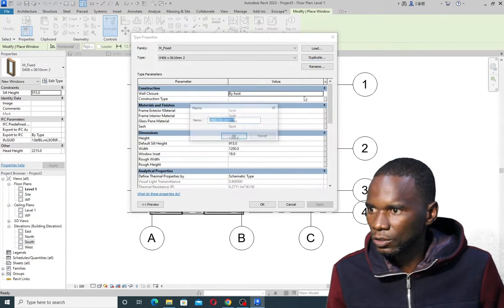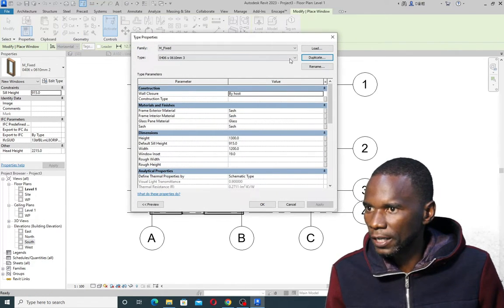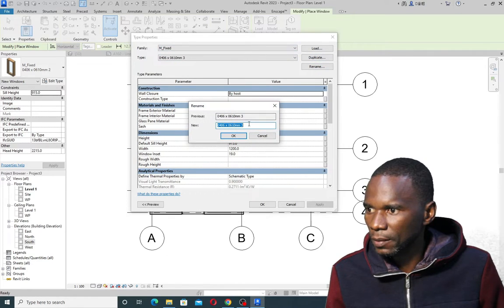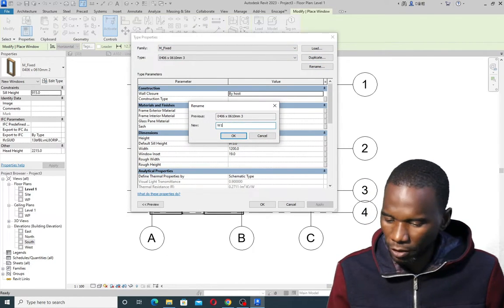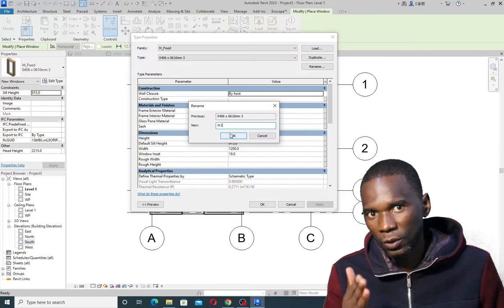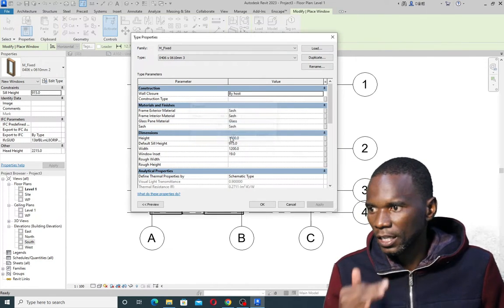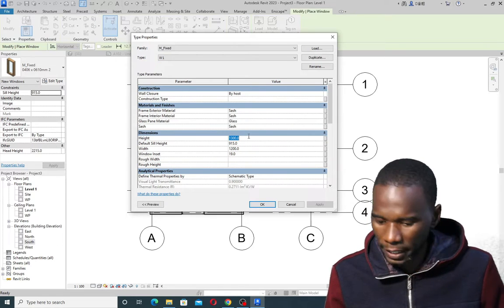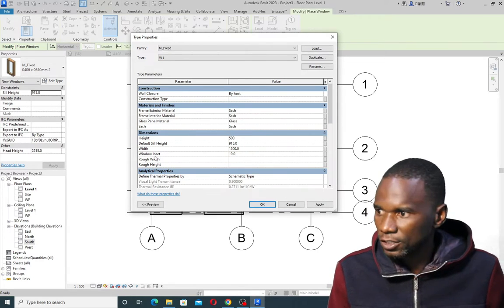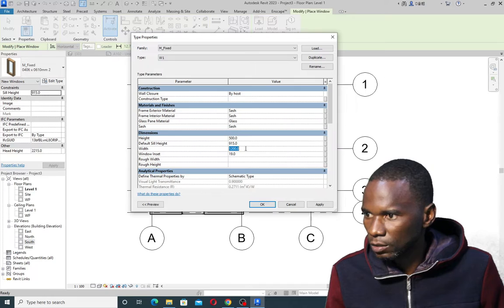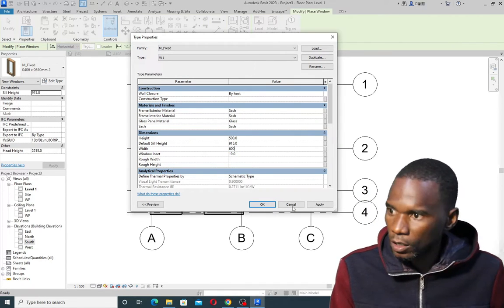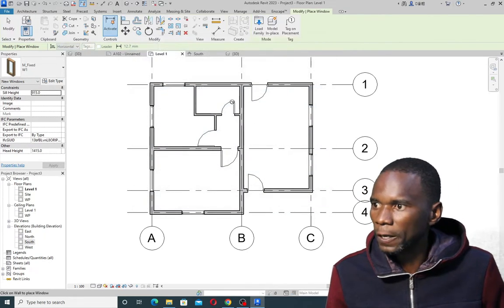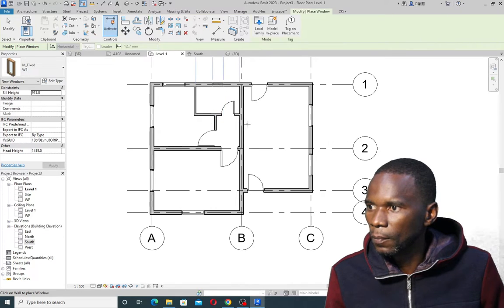Click on edit, I'll duplicate once again, then click on OK. If you want, you can rename and give it any window name. For example, if I want this one to be window 1, depending on the naming convention, you can do that. I'll click OK. Then for this one, I just want to have maybe the height of 500 and the width of 600. Okay, for my smaller window there, apply, OK and simply place it there.